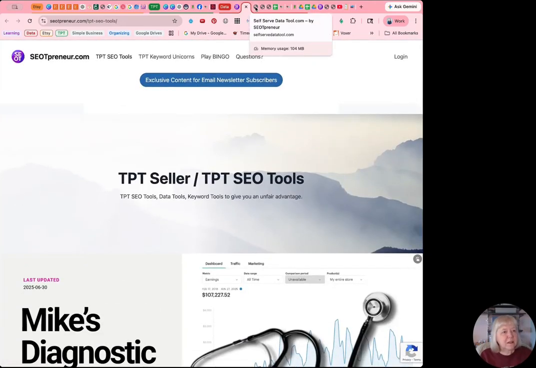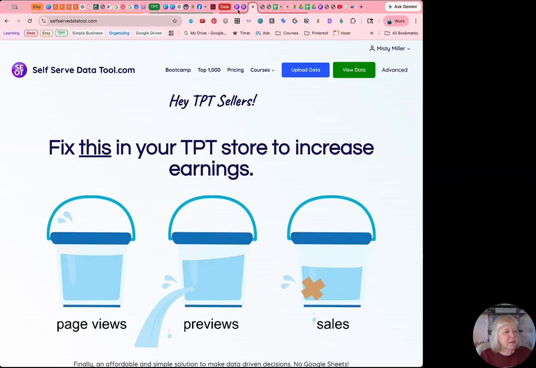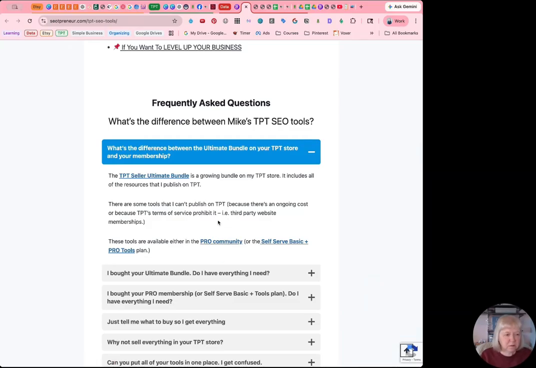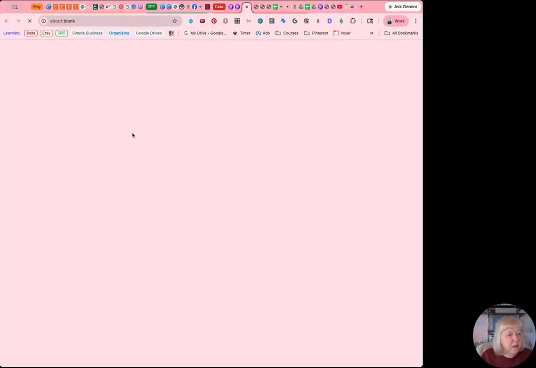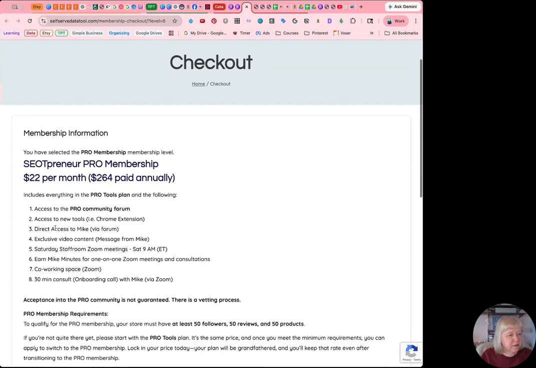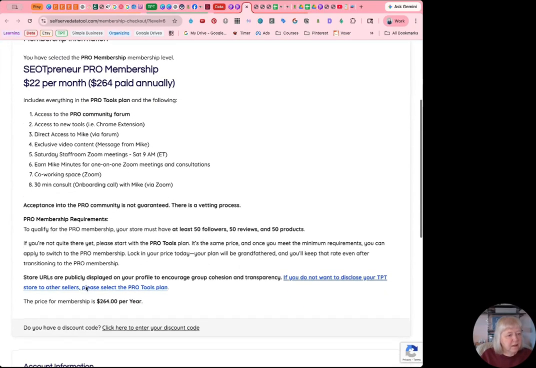But if you're looking at his membership, he has 2 options for the membership. There's a pro community, which includes some tools and the community and more access and more ways to get help. If you click on that, it's going to tell you exactly what you're getting access to.